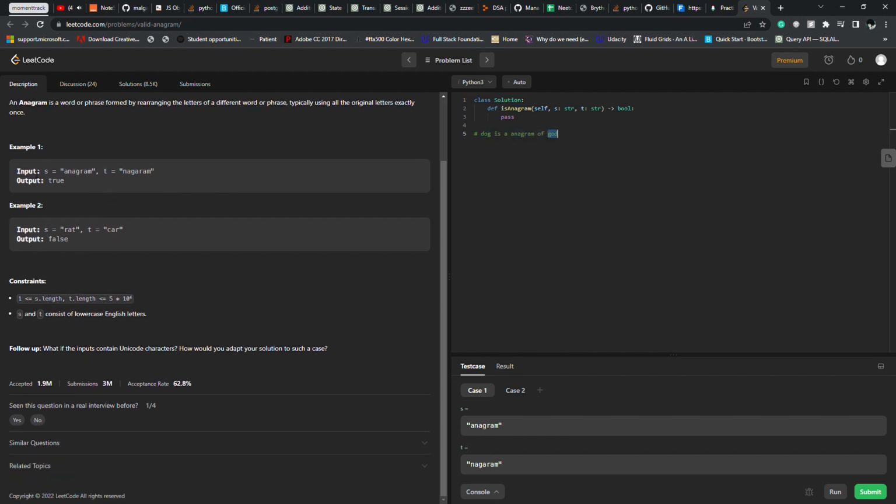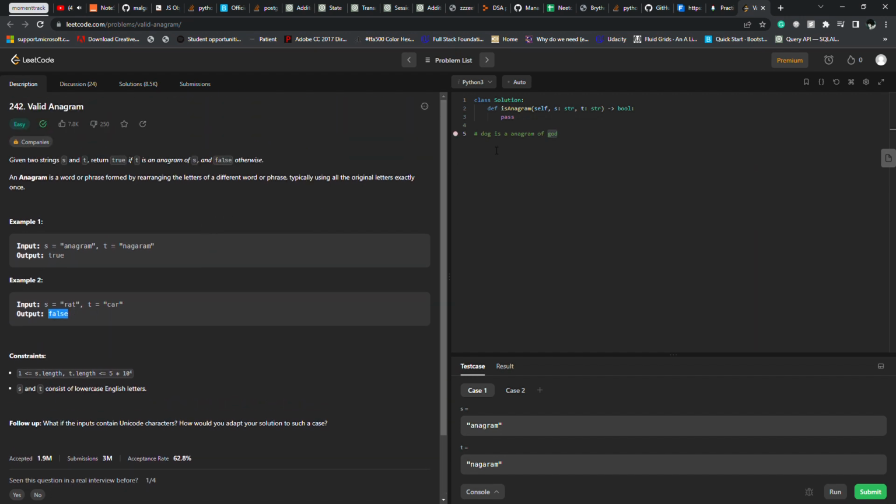So we are going to be given two inputs, s and t. s is the original word and t is the anagram. The words don't have to make sense; so long as I can rearrange s to get t, report true, otherwise report false. For example, you could also have rat and car here. They're not anagrams of each other because you can't rearrange rat to get car, since there's no c in rat, so you return false.